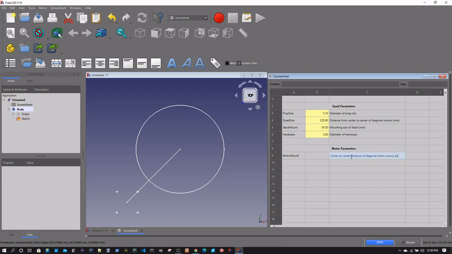And that's going to be in millimeters. And then we're going to define the size of the hardware. That's the diameter of the hardware used. Pretty self-explanatory. That's going to be in millimeters. And then the center hole.